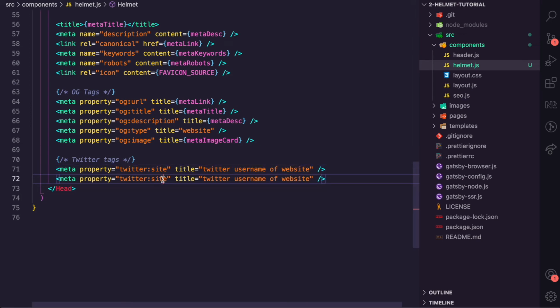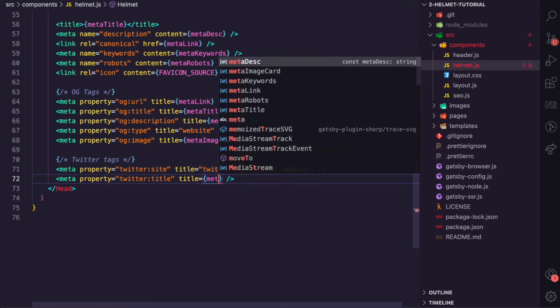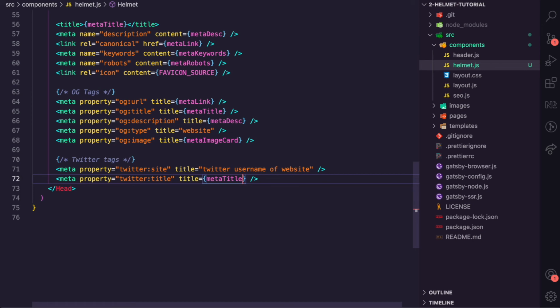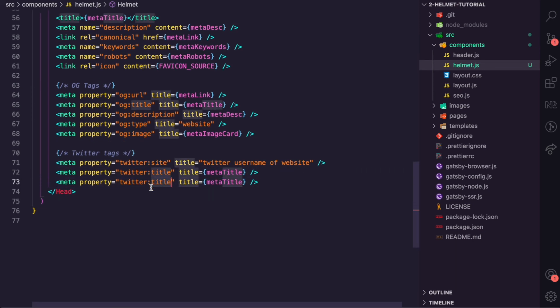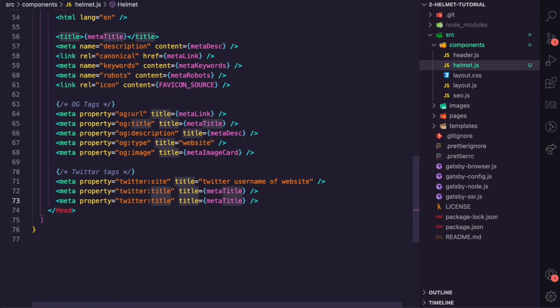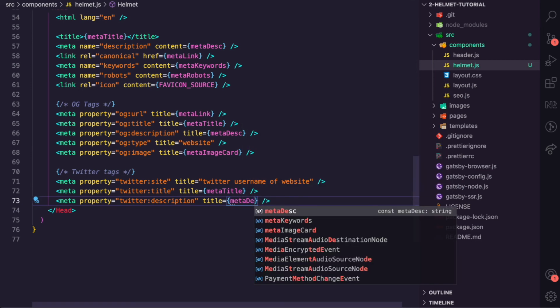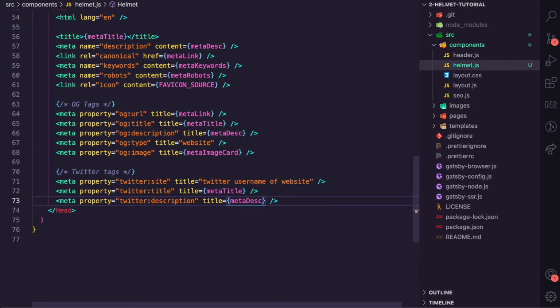Next, we have Twitter title, and this is also going to be the meta title. And next, we have description. This is description, and we have meta disk. And then next, we have Twitter creator.